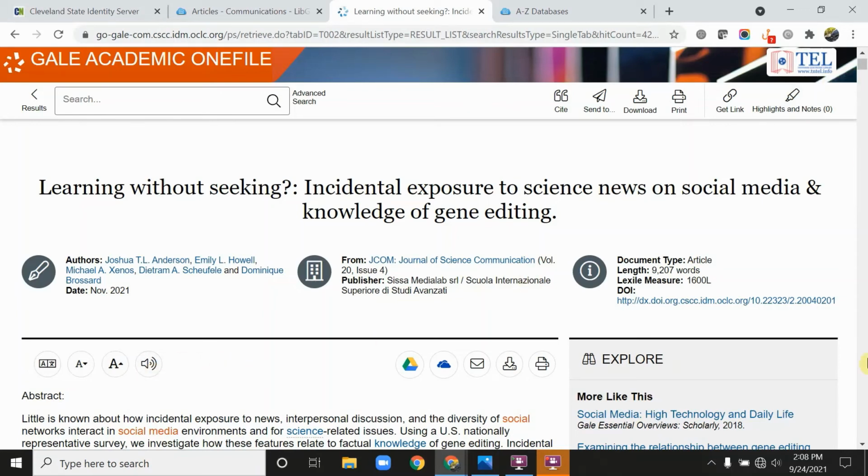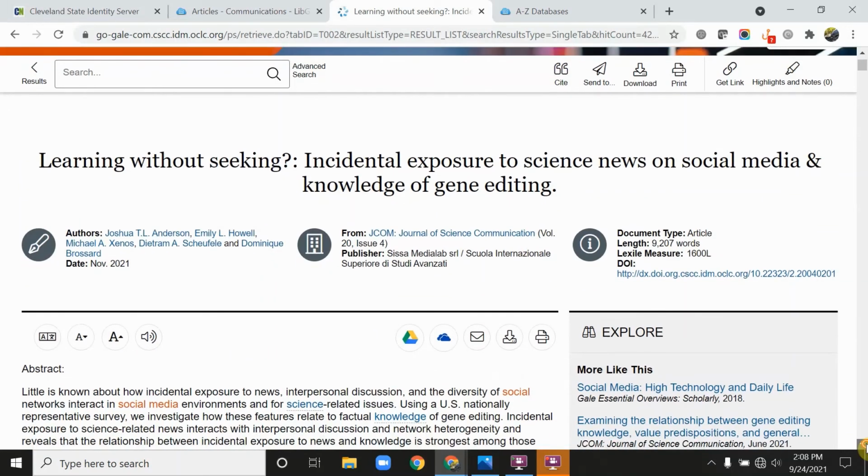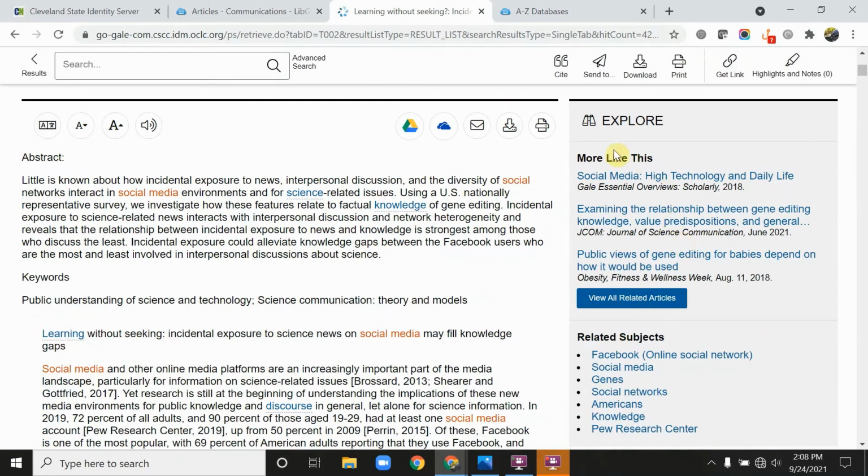Over here to the right, we have a few things we're going to point out very quickly. We've got the more like this and related subjects. These are all links that Gale has given you because you found this particular article and it works for you. So these are other articles or other subjects that you can click on. They're going to be the same as like what you already found.